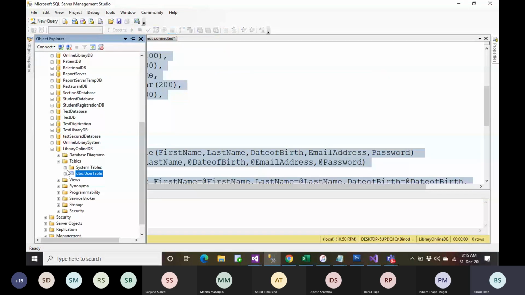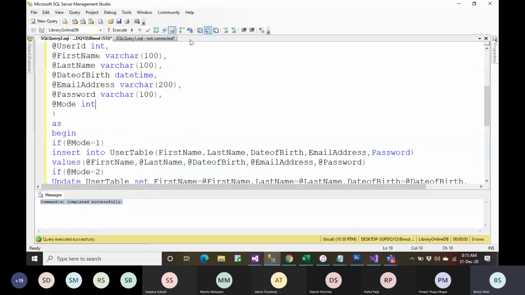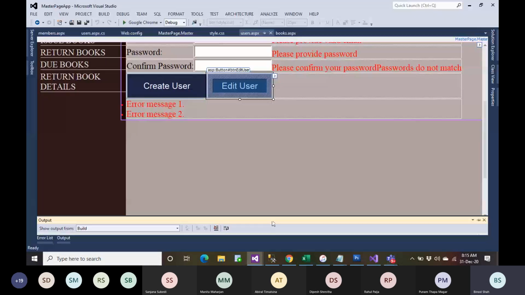So now let me go to the Object Explorer and see whether my stored procedure is done or not. So let me go to Programmability, go to Stored Procedures and let me see. Okay, the stored procedure is ready here. Now I need to link it to my main form, my project. So what I can do is simply go to my Visual Studio environment.